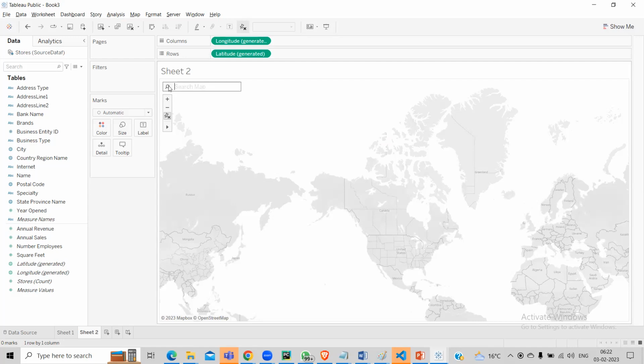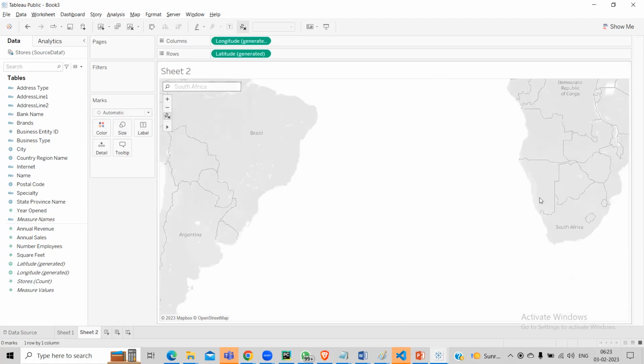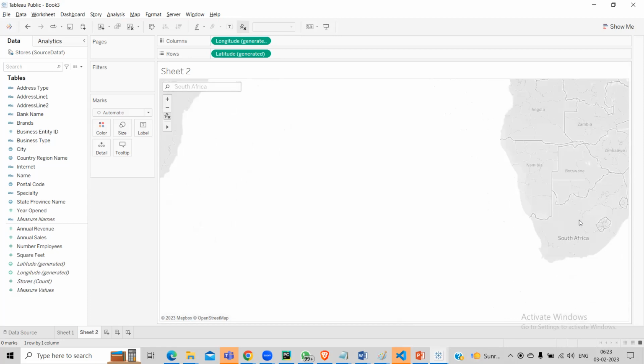You click here and let's say you type South Africa. See, it's giving suggestions. These are the areas which are there: South Africa, South America, South Honduras. I click on South Africa. It'll take you to South Africa. Did it take us to South Africa? Yeah, here. So it has given us only that particular view, right?